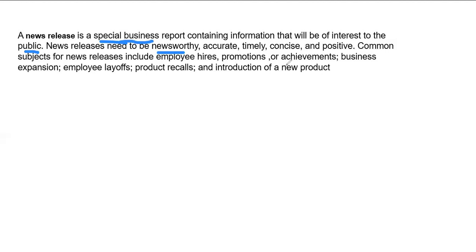Then, if the company has been achieving a lot, and that is worth mentioning, a press release can be written and sent to the media to build a good image of the company. Business expansion: for the same reason, the company will be sharing about the business expansion, because this will give a good impression of the company to the people.